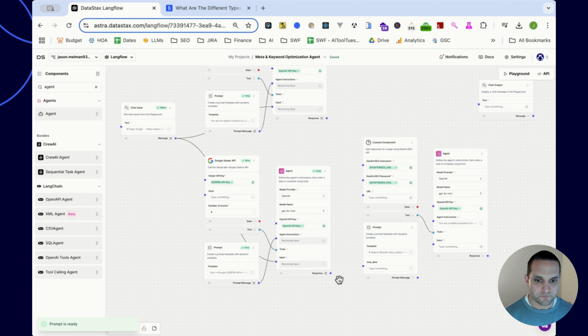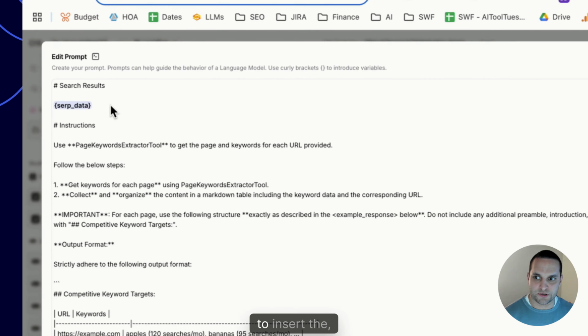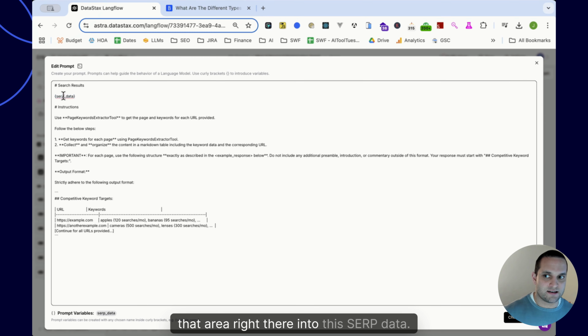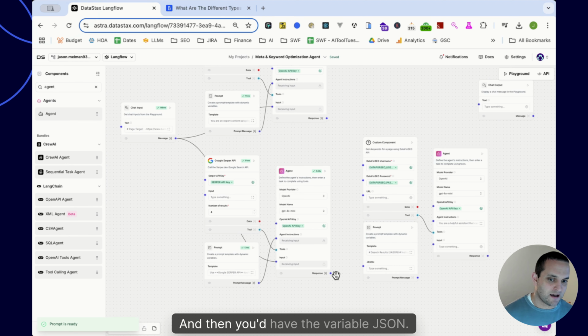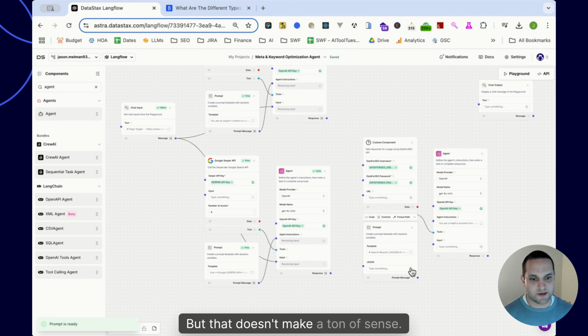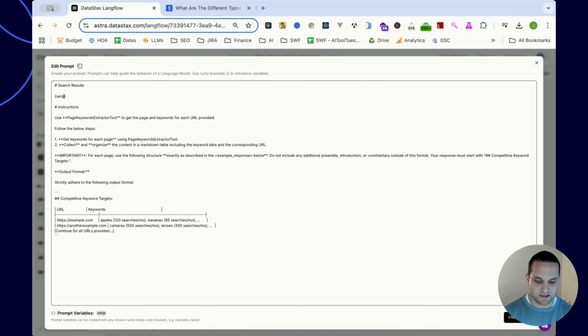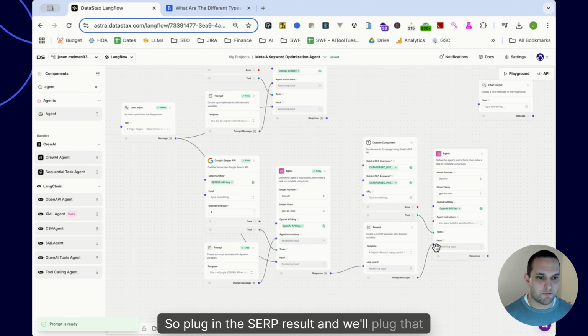There we go. So you have this information, plug in the SERP data, so that is going to insert the output from the last part of the flow into that area right there, into this SERP data. You could call this whatever you want. You could call this, you know, Jason, my name, if we wanted to, and then you'd have the variable Jason. But that doesn't make a ton of sense, so we're going to name it something that makes a little bit more sense, like SERP result. So plug in the SERP result, and we'll plug that into the input.